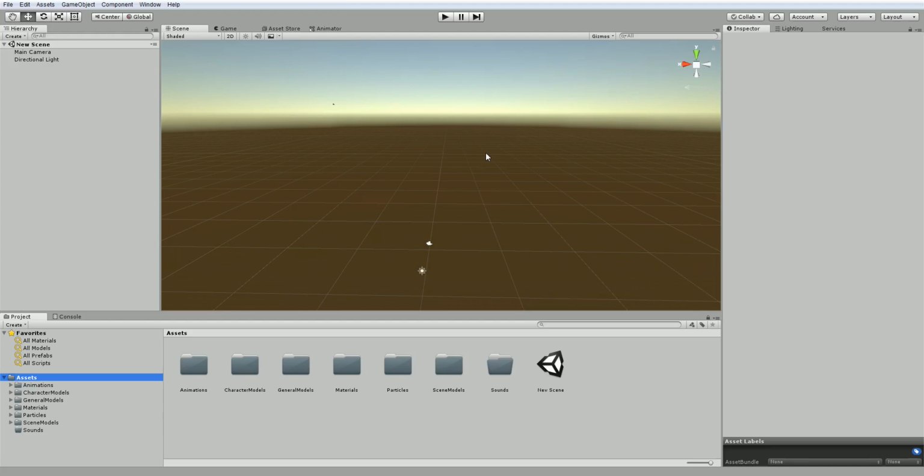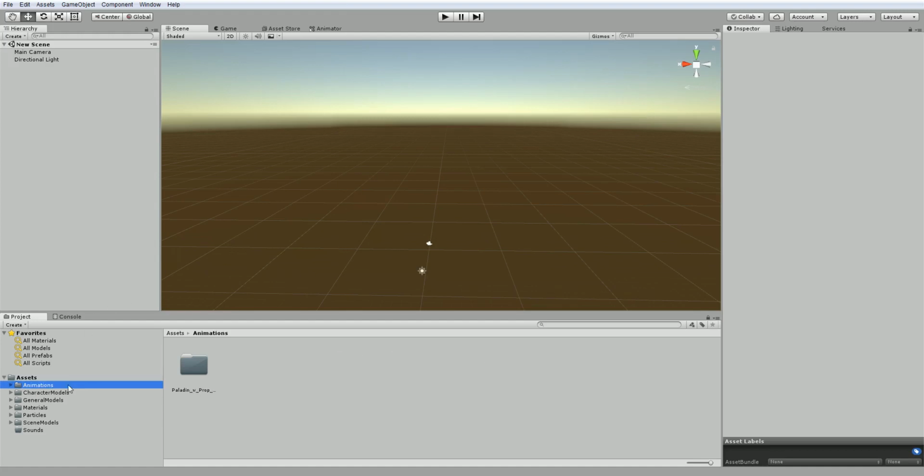Okay, so I've created all the folders I want and imported everything I wanted. The folders I ended up making were animations, which will probably be empty for you for now, character models, which will also be empty, general models, which I've got my dungeon traps in, and materials. I've got dungeon ground in mine. You're going to probably have a few more in yours. I'll get mine as I go along.